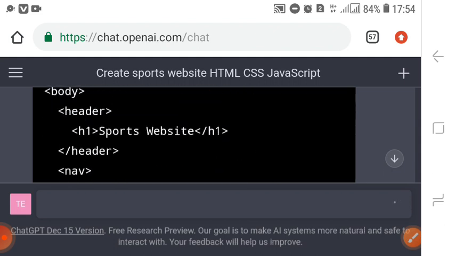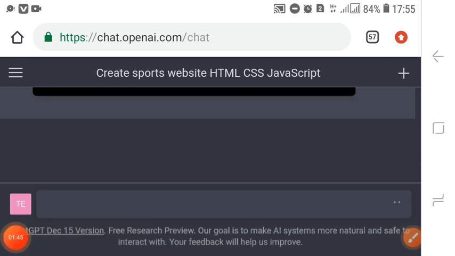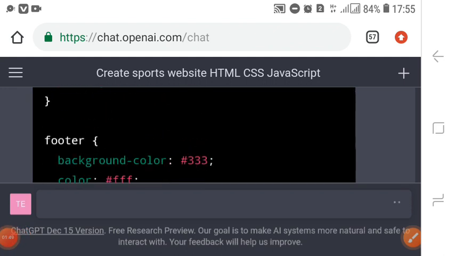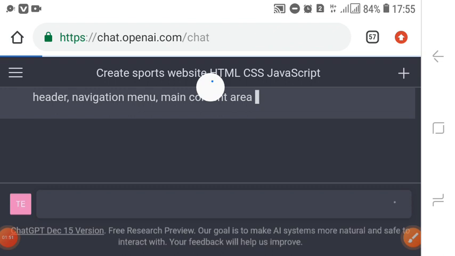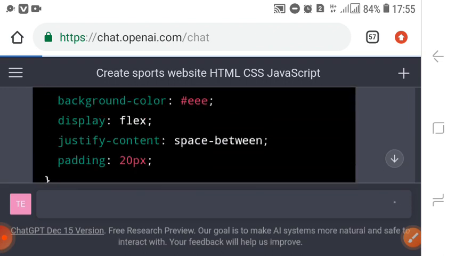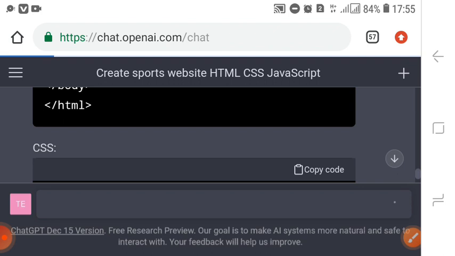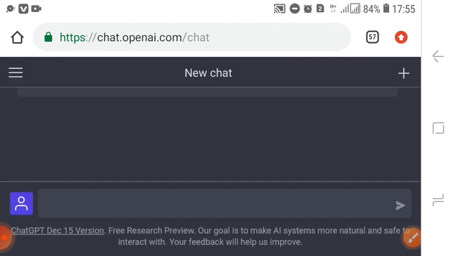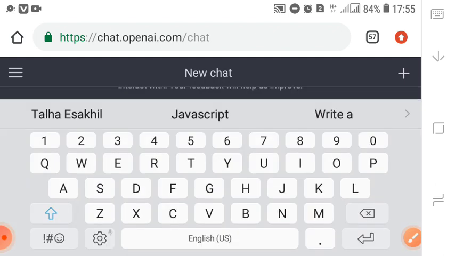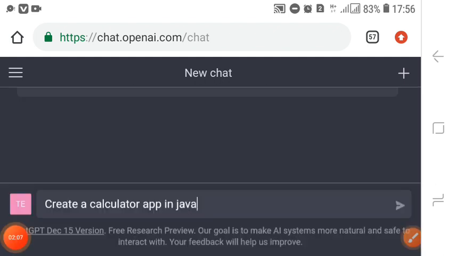So you can see here, I have been creating a CSS style sheet, all of these. You can copy the code as well. Here you can see the copy button. So another thing that you can do is you can program with this ChatGPT.